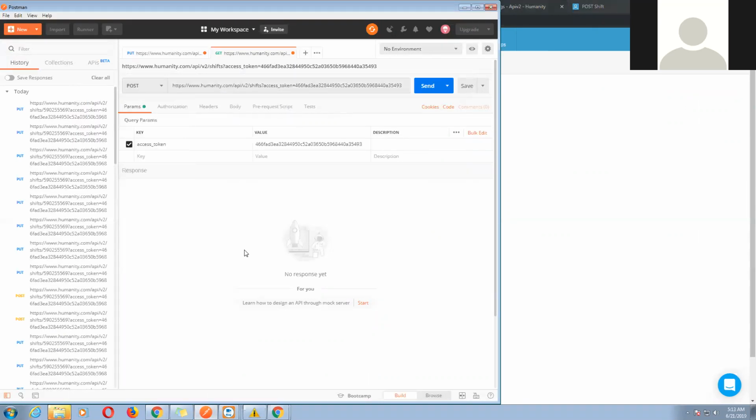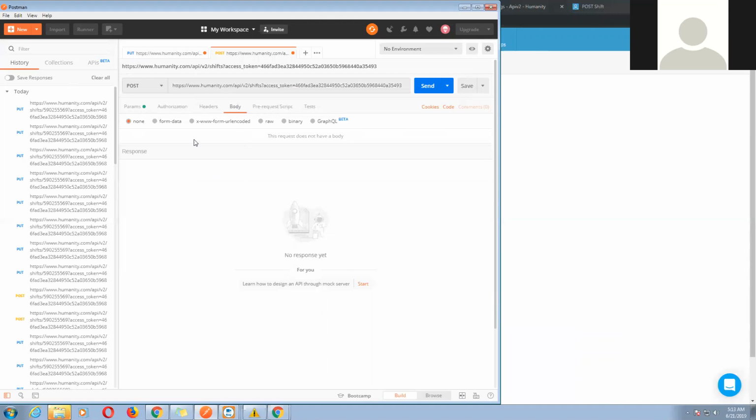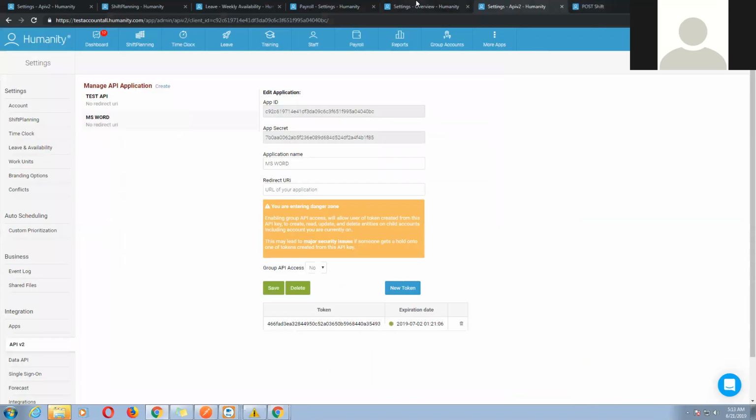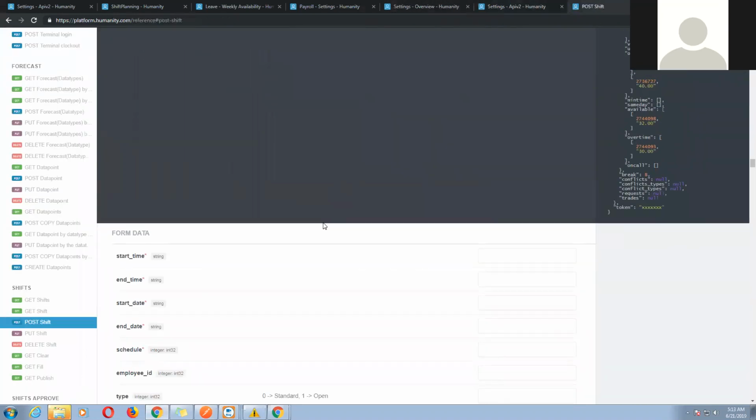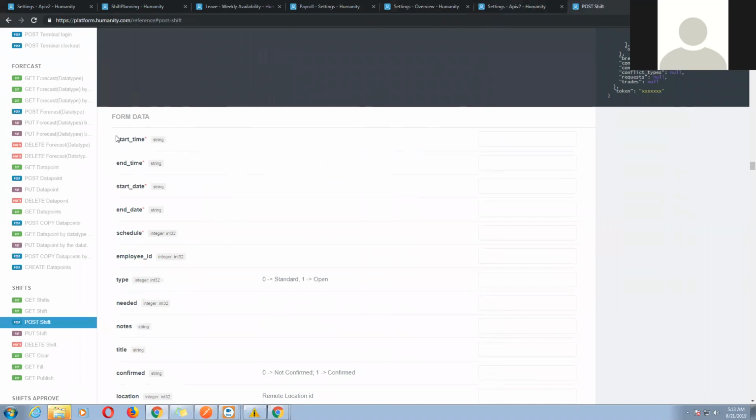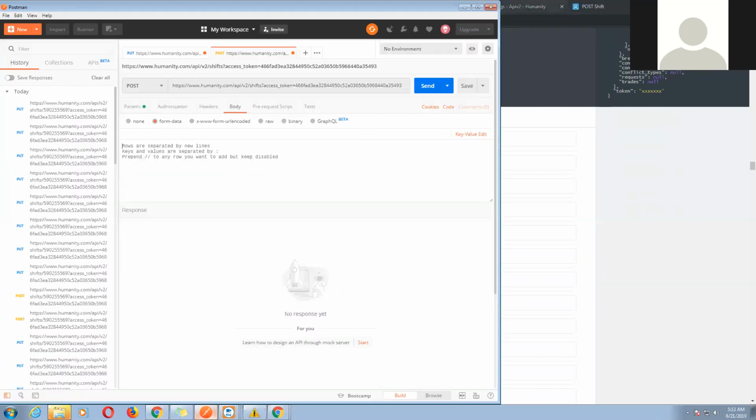Post method. And now we are going to enter everything in the body. It goes under form data. So let's go ahead and check the form syntax. It is at the end of this API call. So start time, end time, employee ID, schedule, start date, end date. Paste it over here. And let's go ahead and enter the data.